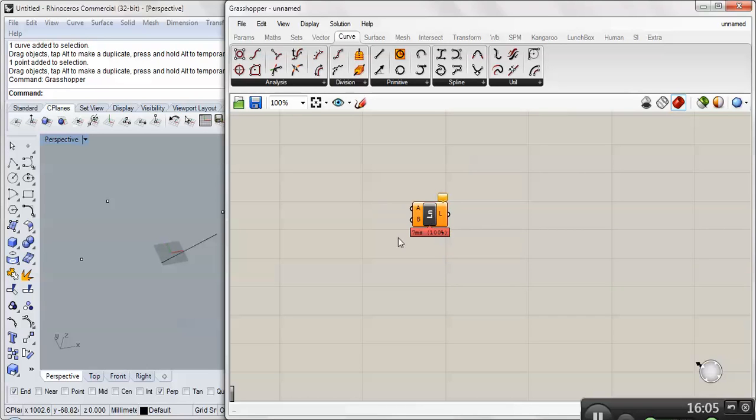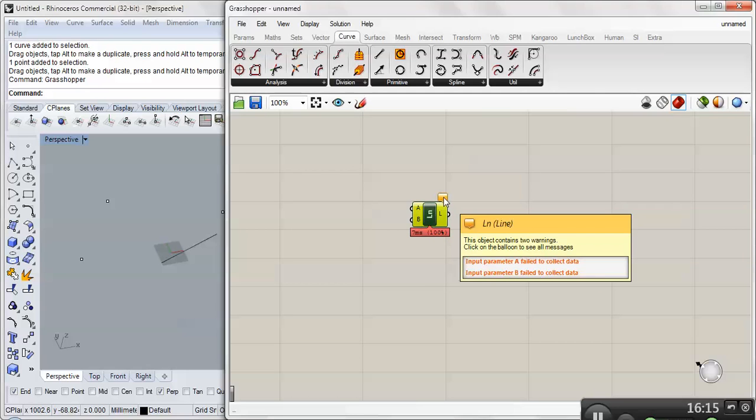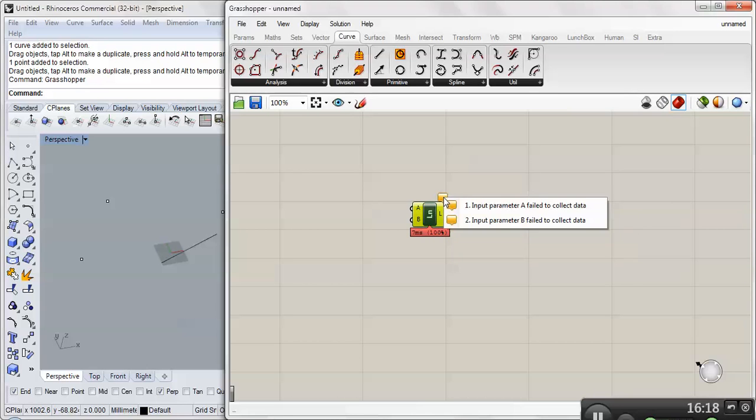This one's orange because it didn't run correctly, because I'm looking over here and it says, okay, this is my start point, this is my end point, and it says they're empty, there's nothing in there, so this didn't do anything. The warning tells you that as well. You can click up there and see why it didn't run.